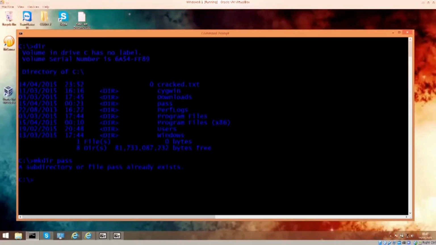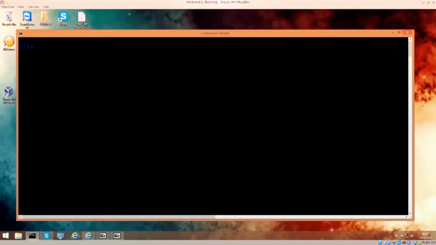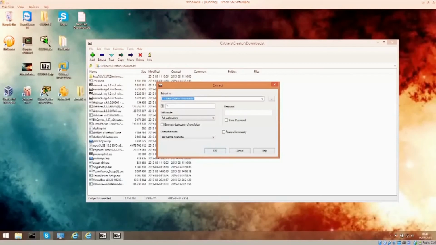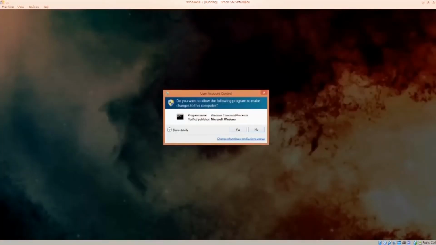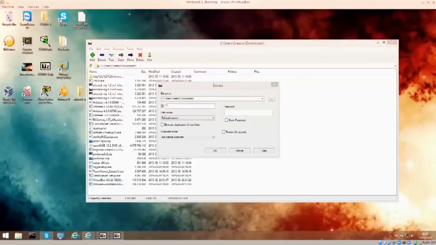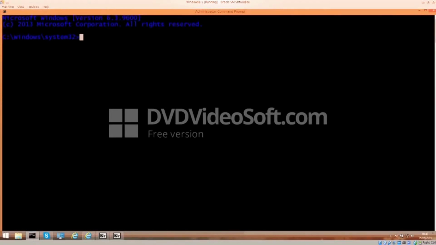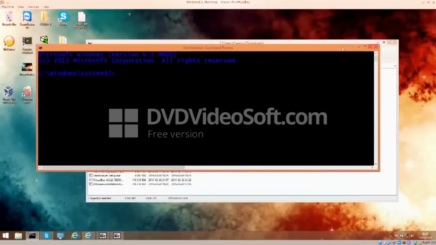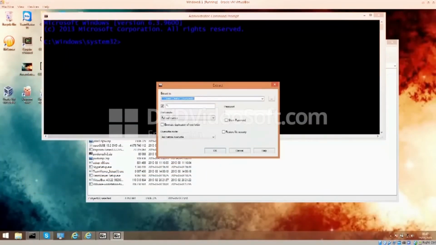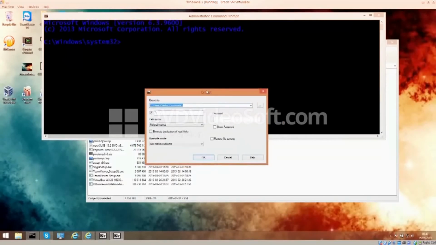For me, it says a subdirectory or file already exists, primarily because it does already exist. You can actually see it here, but it doesn't matter for you. It will create it. And one more thing is necessary. I need to close this terminal. I completely forgot about this. You need to actually run the terminal as administrator. Well, you don't need it for the creation of the folder, but you do need it for what we are about to do.